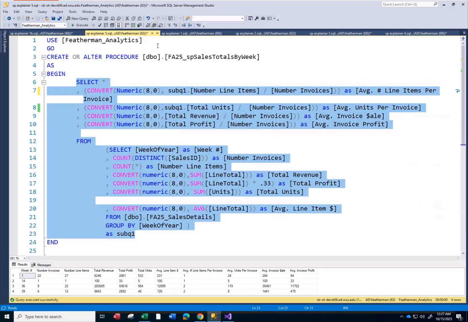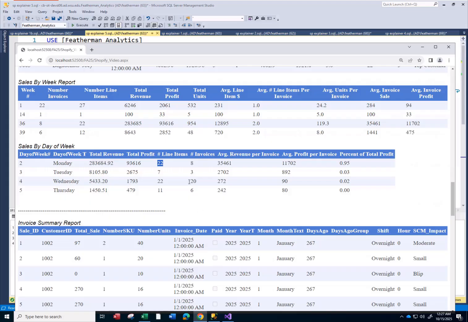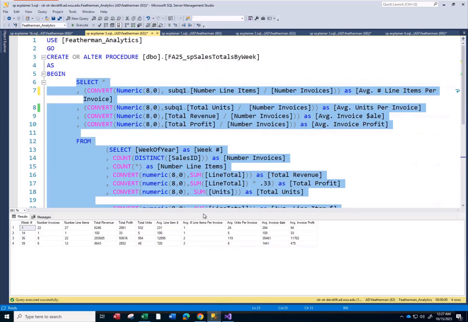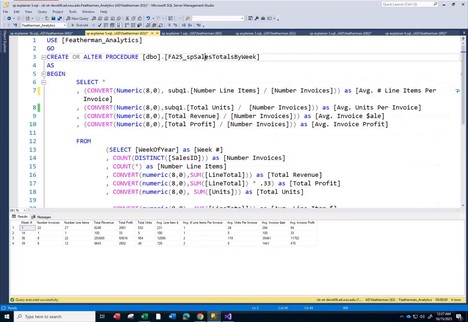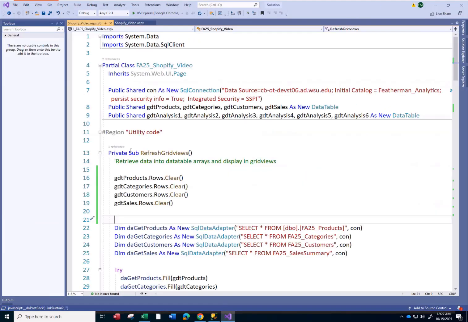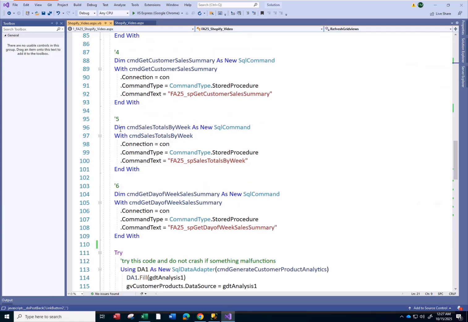There we go. That's the same data. So we run this one, which is called SP sales totals by week. Let's go find that. SP sales totals by week.